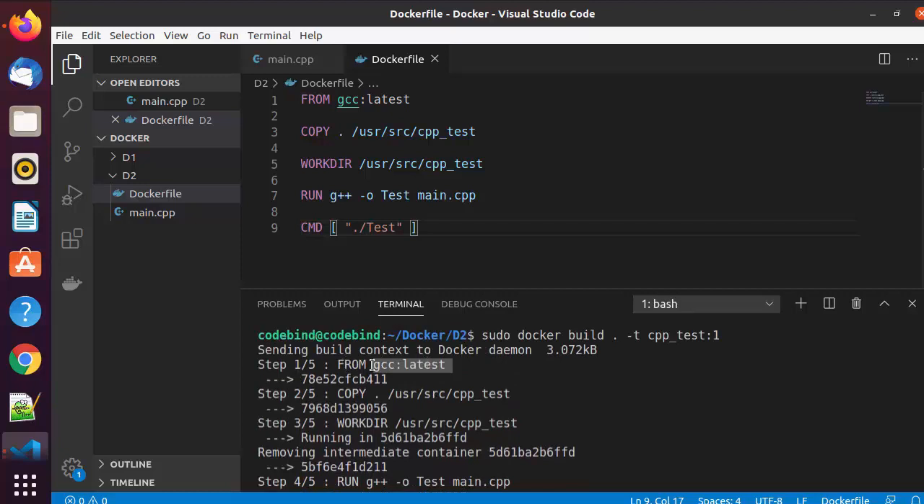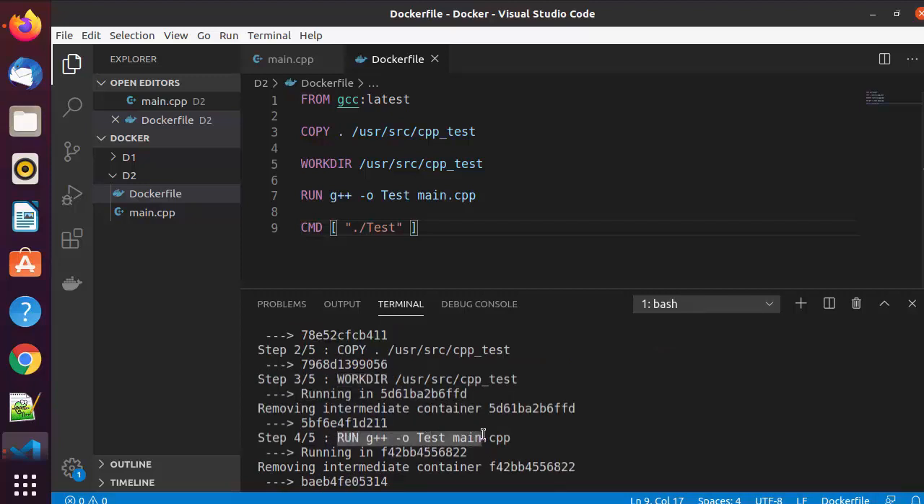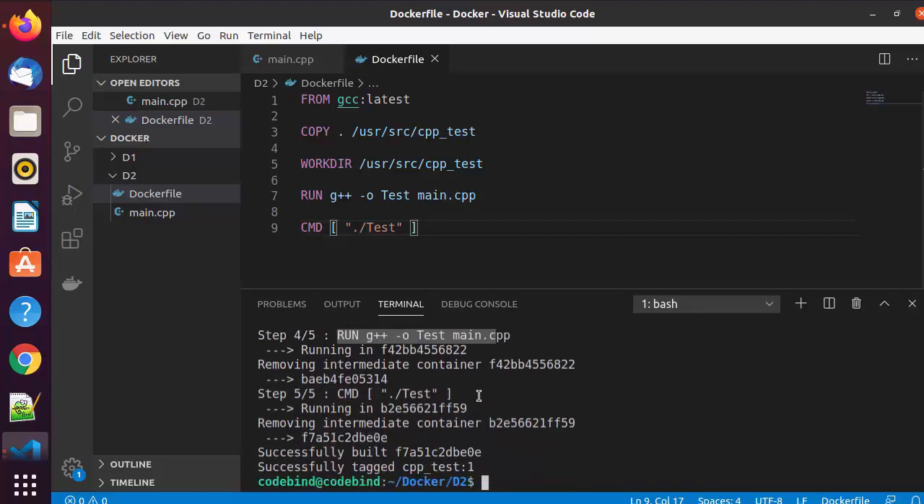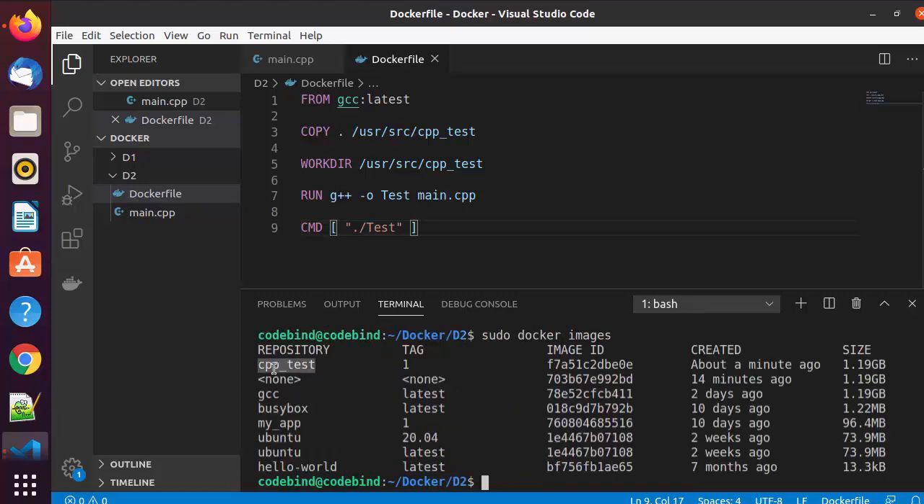You can see it has pulled the base image in the first step, then copied our files from the local directory to the directory which we have defined, and then it has set the work directory, and in the next step it has compiled our C++ program, and in the last step we have set the test binary to run when we run our container. Now let's list out all the images. You can just give the docker images command for that, and you will see that this repository was created about a minute ago, and this is the image ID for that image, right?